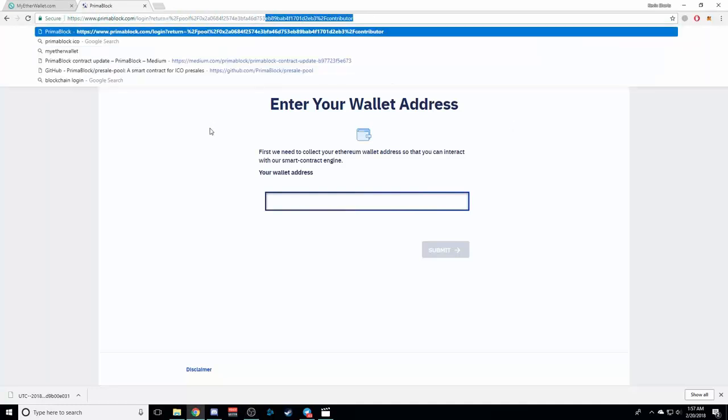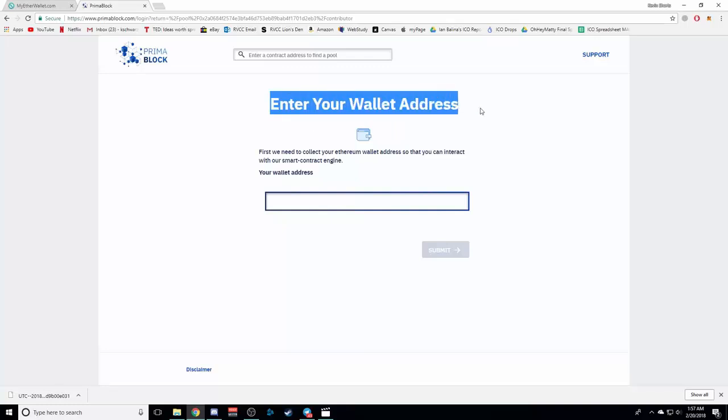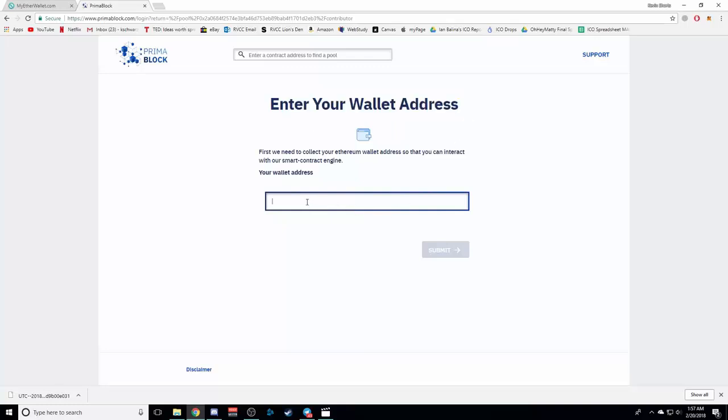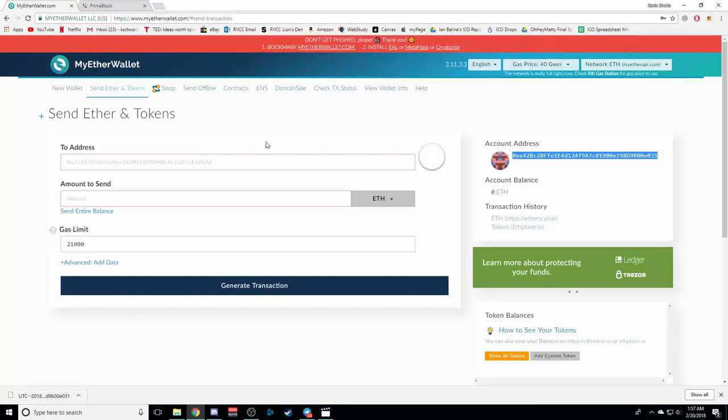Now we recommend using myetherwallet.com, so if you don't know how to set up a wallet with them, you can look up a video on YouTube to help you set one up. Once you have your wallet set up, you are going to have an address right here. This is the wallet address you want to enter on Primablock, so copy it, paste it into Primablock, and then submit it.